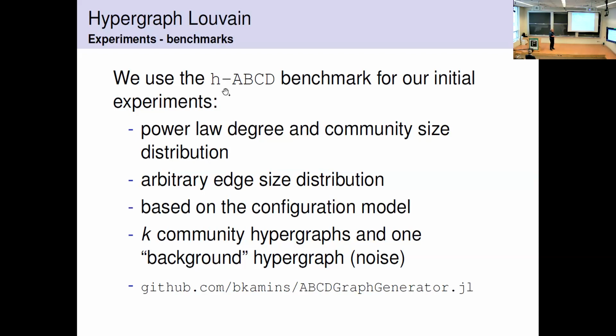So we're going to use this HABCD benchmark, and to make a long story short, there's power law everywhere. That's been mentioned already in great detail, what power law means. So power law degree, power law community size, and arbitrary edge size distribution. You specify the distribution you want for the edge size, basically.